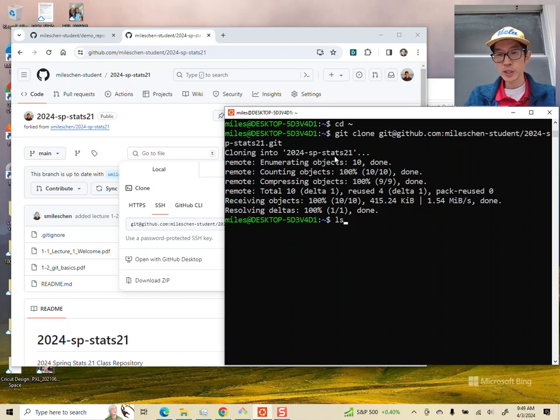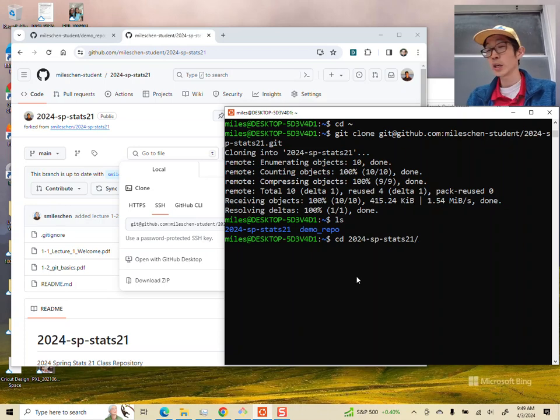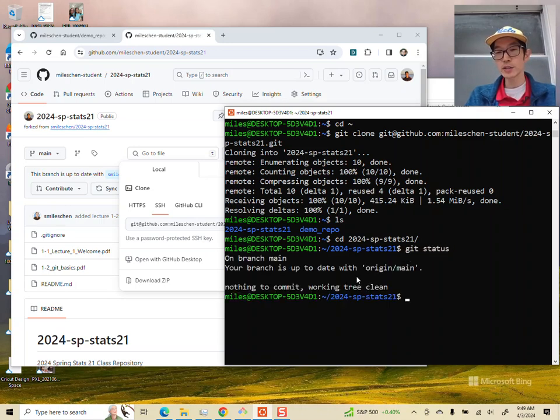So if I type in ls and ask what's there, now I have two folders. I've got the demo repository, and I have my 2024 SP Stats 21, and so I can change into 2024 Spring Stats 21. And again, with tab completion, you can probably just type in 20 and hit tab, and it will probably autocomplete there. And so this is that. You can type in git status, and it says this.